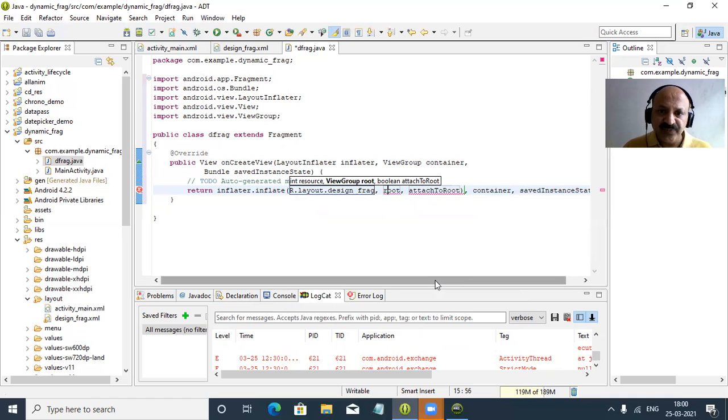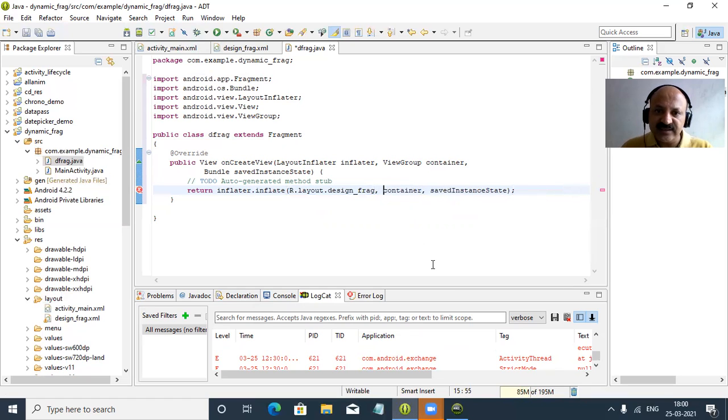That is attached, and the second argument. Inflater is the class and inflate is the method. There are three arguments. So root, yes, what is a root? Here you can look, that is the container. I directly give that as the second argument. Where is it? Yes, you can look here, ViewGroup, that is the container.